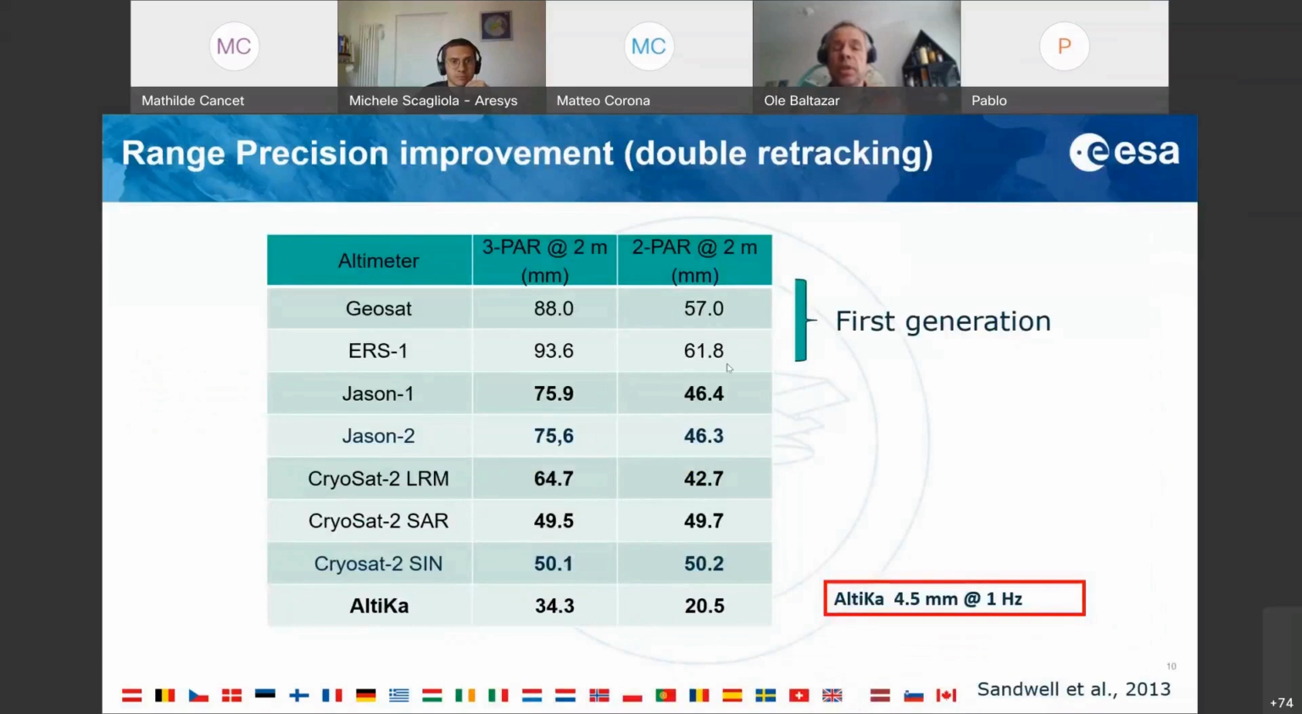This is what this is showing. So when you do this double retracking, you actually improve the range precision by nearly a factor of 1.5. And you can actually see that from the first generation to the second generation, with the second generation, we are at 4 centimeters in general.